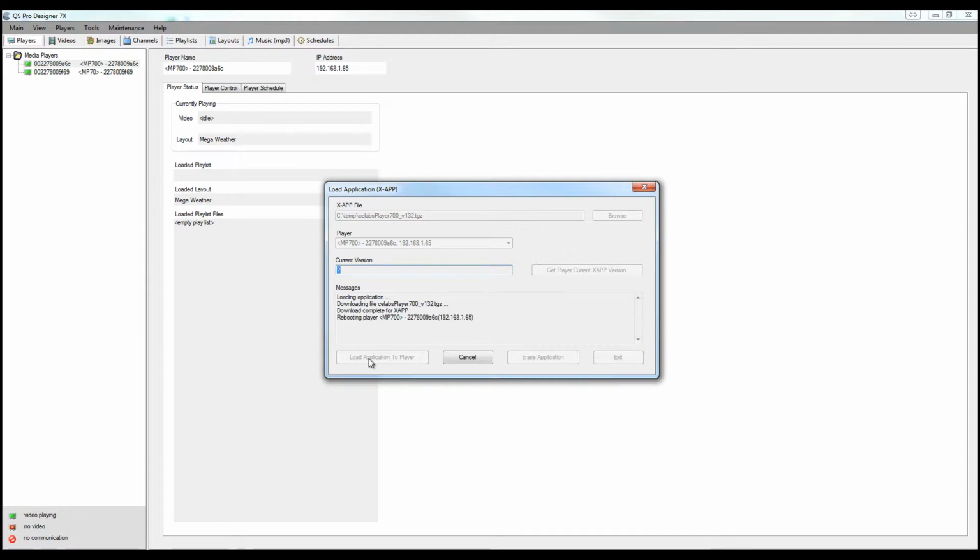Once it's through loading the application, the player will reboot. After the player is finished rebooting, we'll want to go back to this screen and get player current XApp version and make sure that that XApp has loaded to the player.